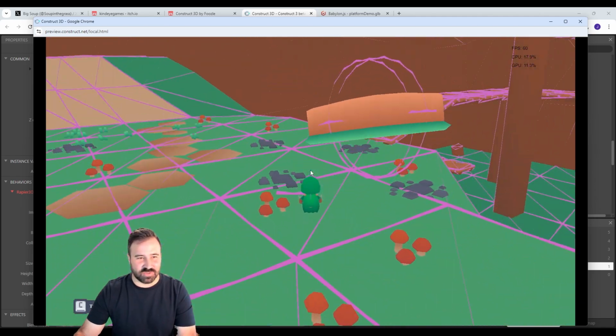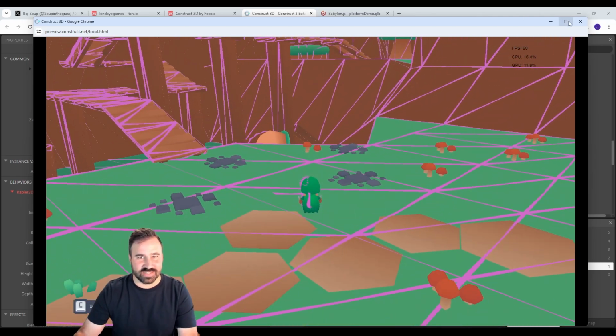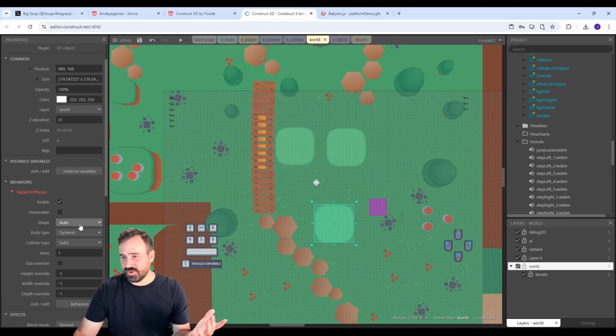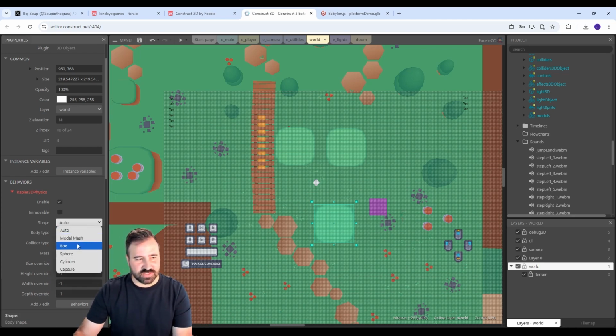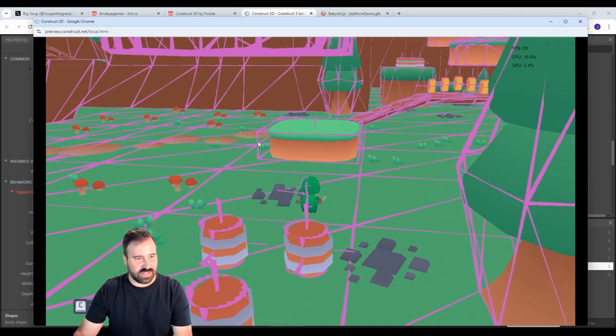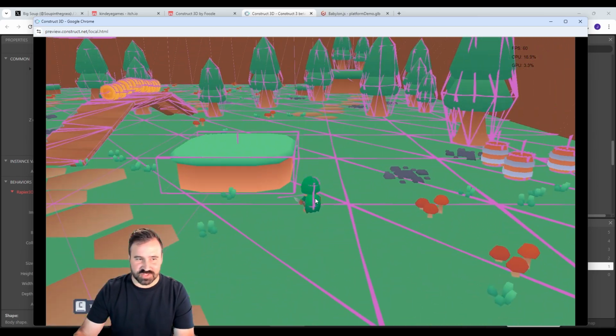But inside of Construct 3, if you have a 3D object and you leave it set to auto, it doesn't know what shape it is, so it just puts a sphere on it. But we kind of know this looks like a box, so let's check box. How does that look? Oh, that looks pretty good. That could work. You know what? I might be happy with just that.